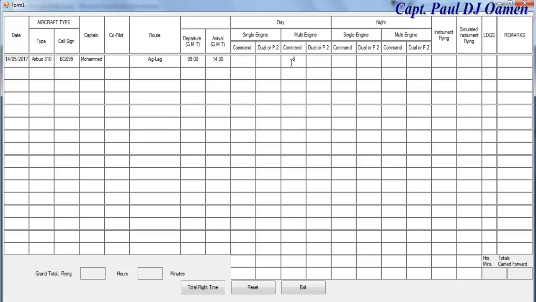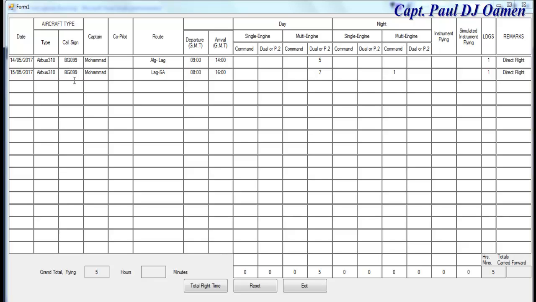Okay, so that is the total hours. Alright, so here we have nothing here, and we have nothing here as well. So let's make that 5 hours. So landing, 1 landing, and if you have any comments, you can just enter it there, maybe direct flight, so non-stop, and click on that. So that gives us 5 hours. Okay, let's say Captain Mohammed on the following day, because they had to stop over in Lagos, actually took off from Lagos to South Africa, and the total hours of flight is together 8 hours there. So you can just add that to that, and that is it.